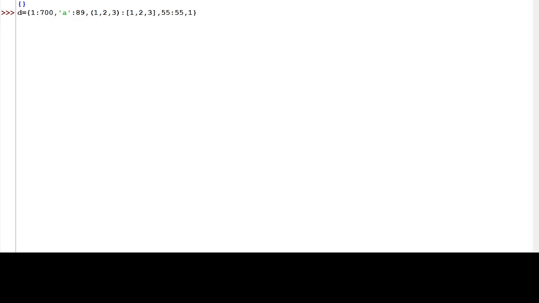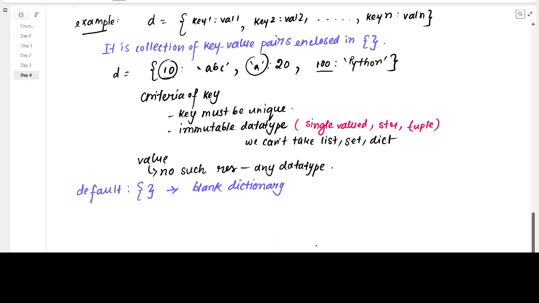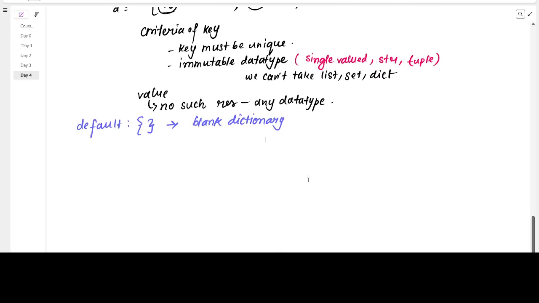Okay. But if I'm going to take the same key two times, what will happen? Just check. It is coming only one time. Which one will come, first one or last one? Here it is showing the last one, but there is no such order for a dictionary as well. Okay, it's completely working like a set. It's not an ordered collection. So dictionary is also unordered. You can't make index. Okay, indexing also not possible.